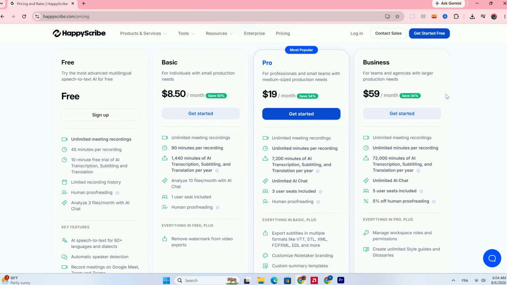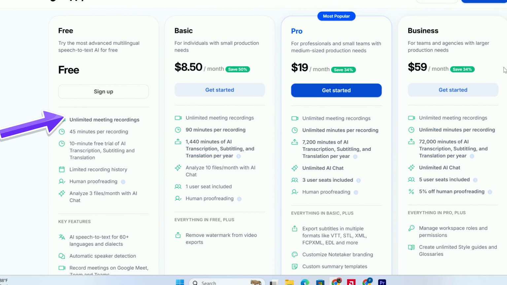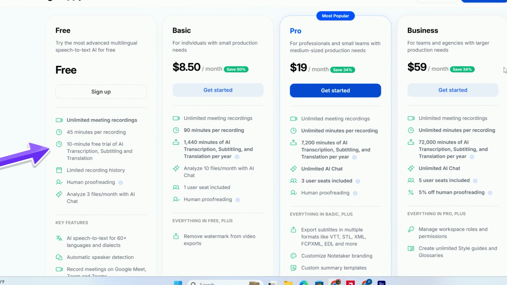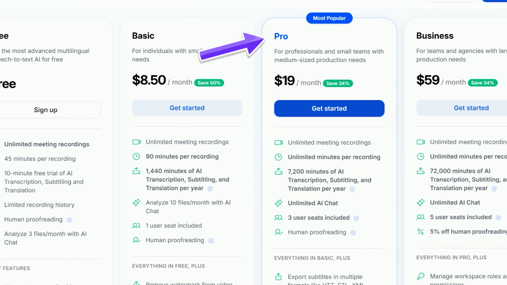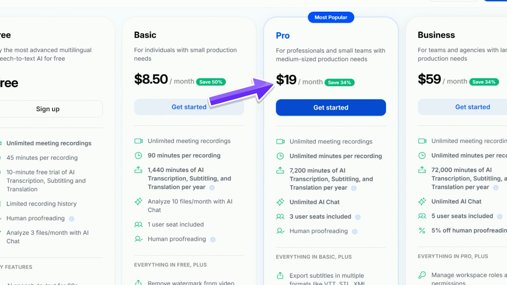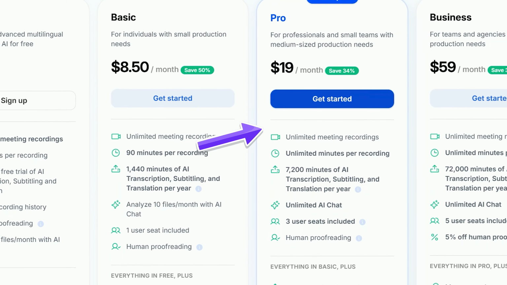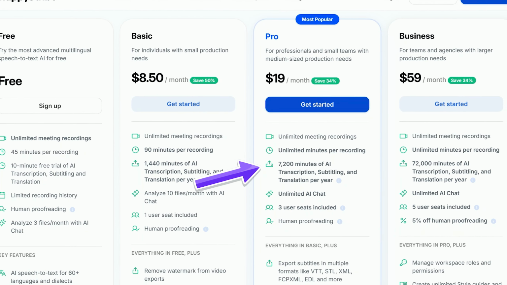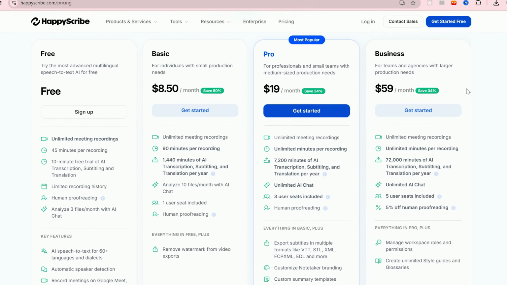Now let me be straight with you about the pricing. No fluff. There's a free plan, unlimited meeting recordings, up to 45 minutes each, plus a 10-minute free trial of AI transcription. And the Pro plan, the one most regular meeting users will actually want, is $19 a month billed annually, or $29 month to month. That unlocks unlimited minutes per recording, 7,200 minutes of transcription a year, and unlimited AI chat. All the plan details and the link to try it are down in the description.